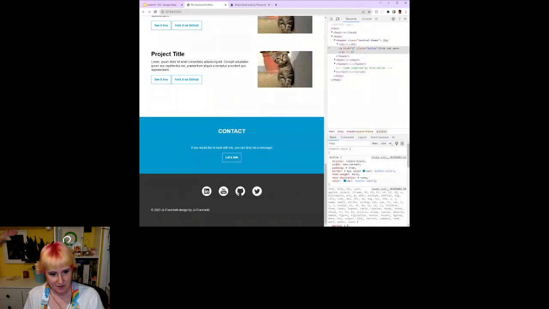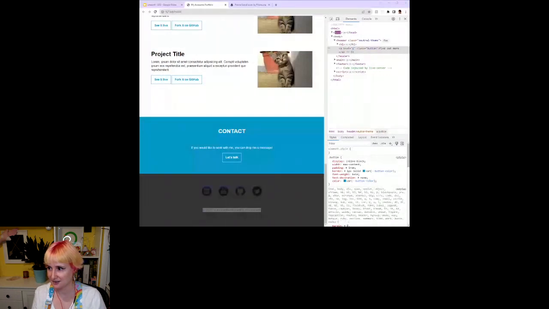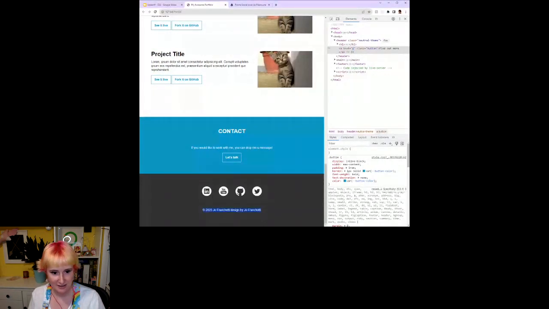So the final thing to do is to put this copyright text, we're going to center that. Something that I've not mentioned at all is that nesting is now supported in CSS in some browsers. And since we're in Chrome, nesting is supported in Chrome. So we don't need to give our paragraph a class. We can actually just do this. And then we can say text align center. And it's going to move our text into the center.